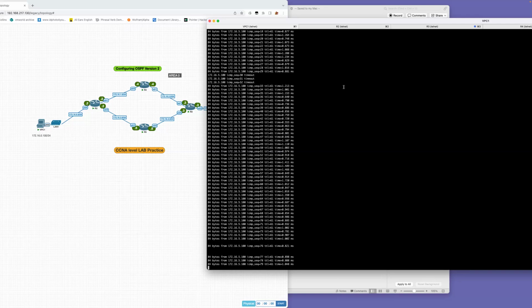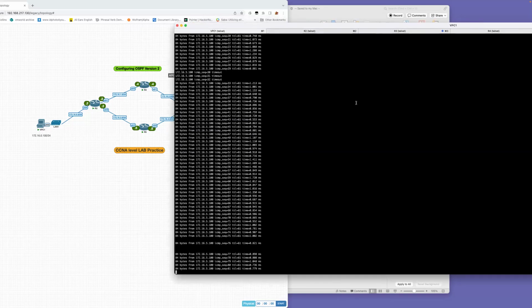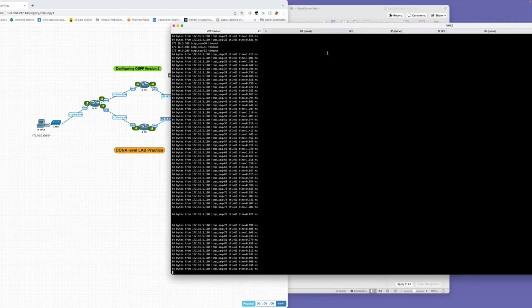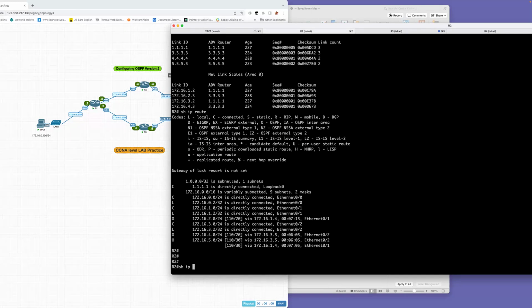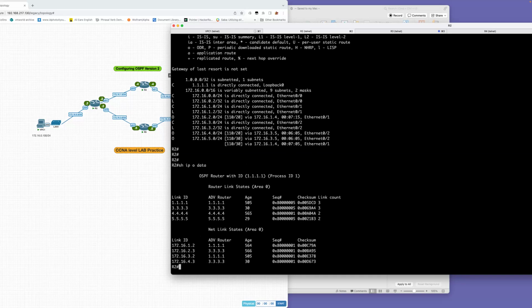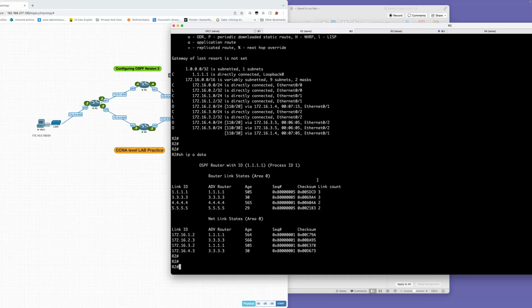So that's the OSPF configuration. Very, very simple configuration with a single area, area 0. If you want to go deeper, just check out the OSPF database. The database is the meat of the OSPF protocol.